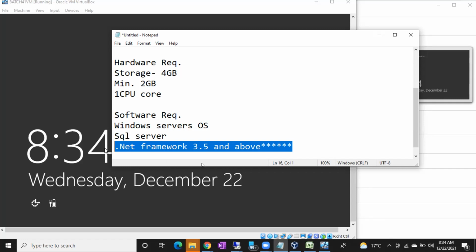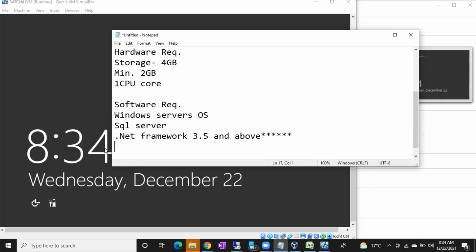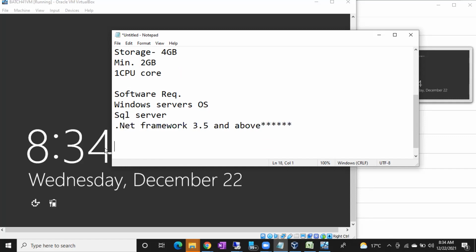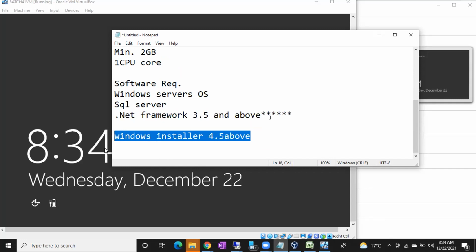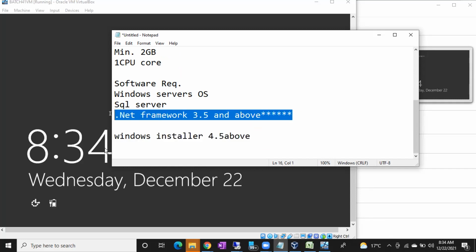And of course, one more requirement is Windows Installer 4.5 and above. Okay, of course it will be there by default. It will come. No need to install anything. So manually we have to install only one thing, that is .NET Framework. Remaining everything is ready. So we'll install .NET Framework today. Once the machine is ready, then tomorrow we are going to install.